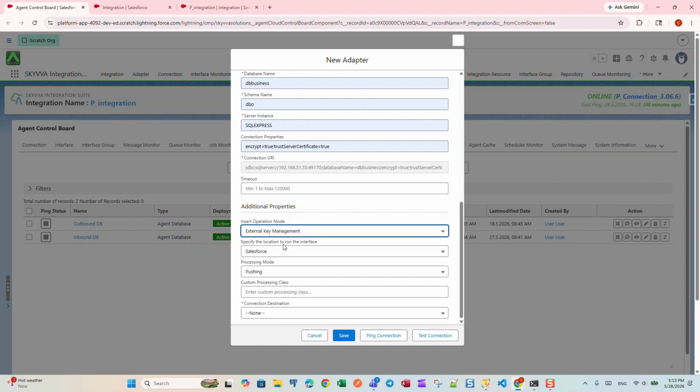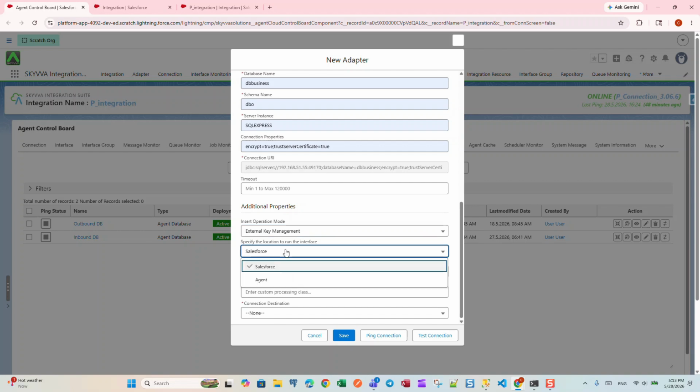The next property is specify the location to run the interface. This property defines where the interface processing will execute. In this field, we have two options, Salesforce and Agent. This setting is very important because it controls where the integration logic runs, how systems communicate, performance, and connectivity. When selecting Salesforce, the interface processing runs directly inside the Salesforce platform. When selecting Agent, the interface processing runs on the SKYVVA integration agent.